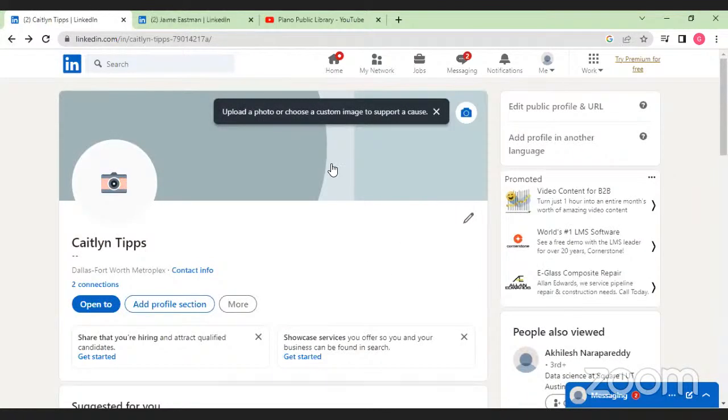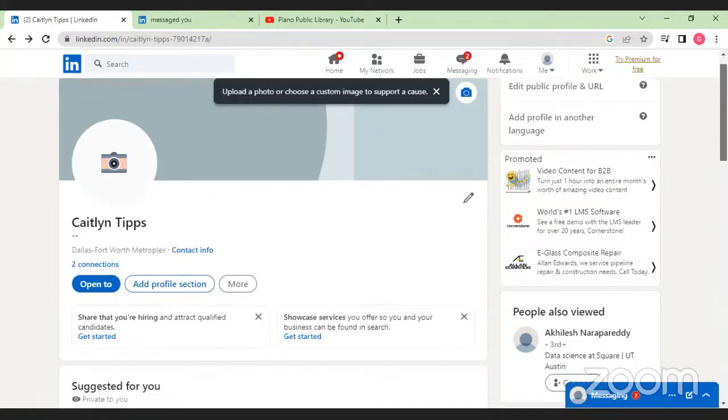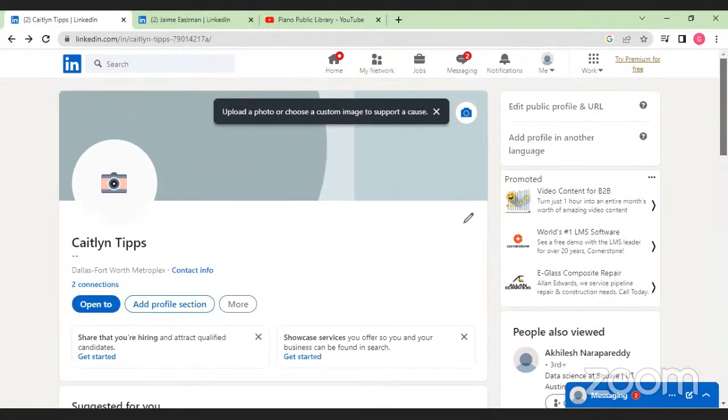When you have your LinkedIn account pulled up, when you're logged in, the first step will be to include a professional profile photo. By adding a picture, it makes you 21 times more likely to have a profile view than members who don't include one.